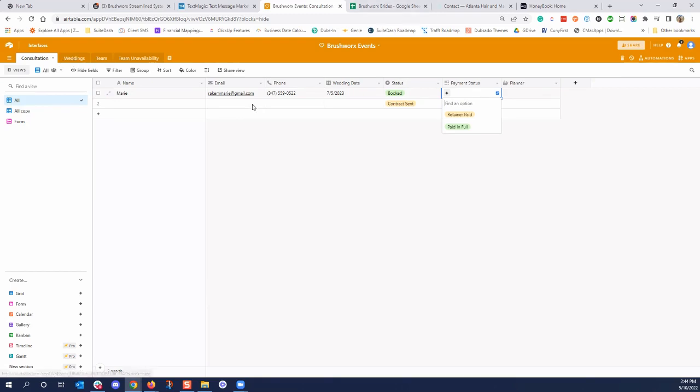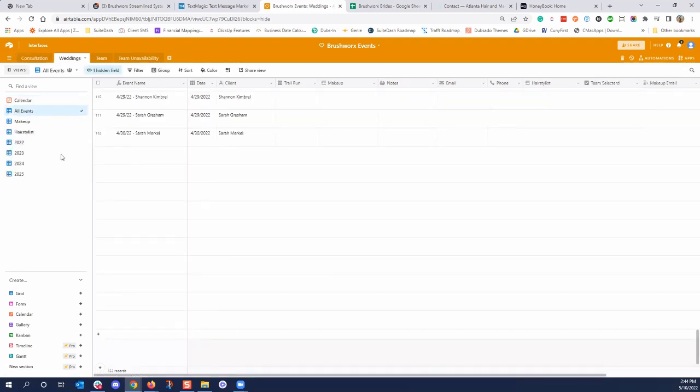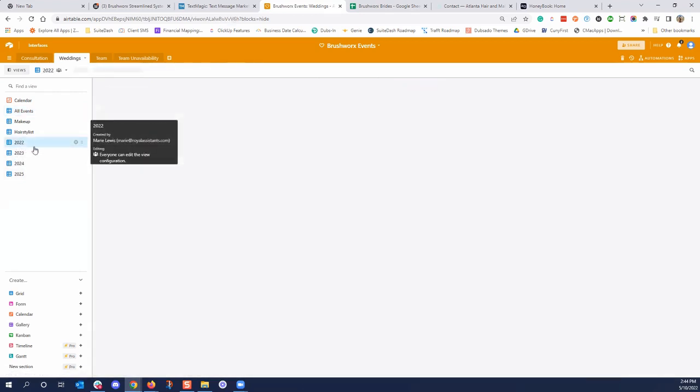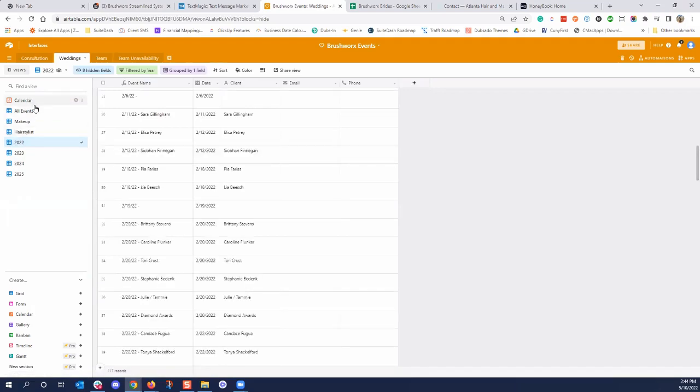What also will happen is that once they're selected here as booked, they'll automatically be added based on the date to this list, and then based on the date they'll be separated into these different fields. Once they're separated into these different fields, it's just a divided view. It's not anything different than the first view. The first view is going to be all events.